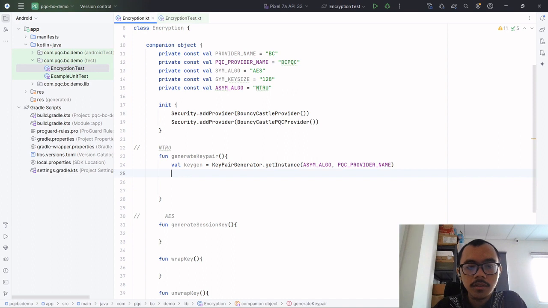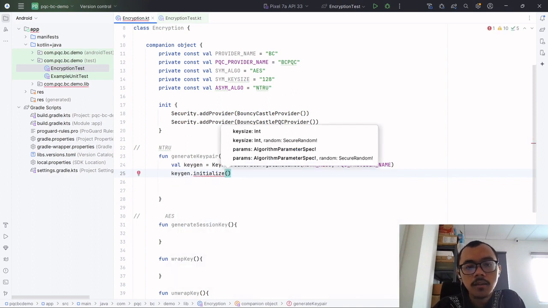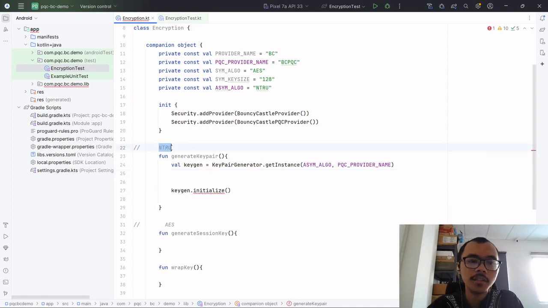And we're gonna initialize the key pair generator, keygen dot initialize, and we need parameter specs. NTRU is not a single algorithm. There are plenty of variants of NTRU, like NTRU HRSS or HPS, with several parameter sets, and you can actually read about it online or ask AI to explain the difference.